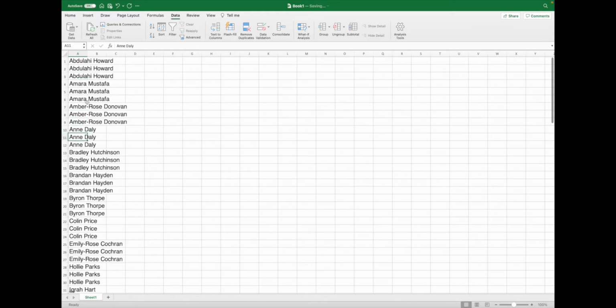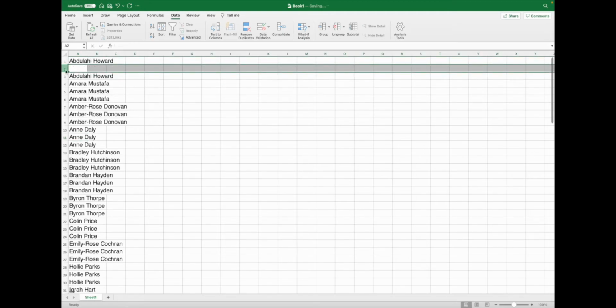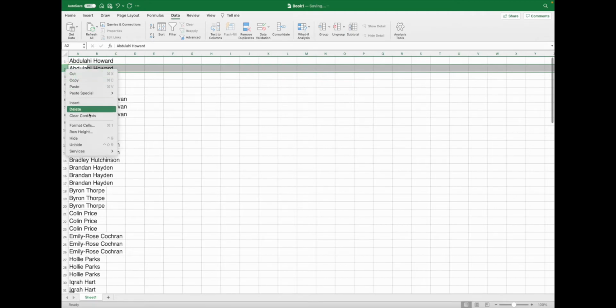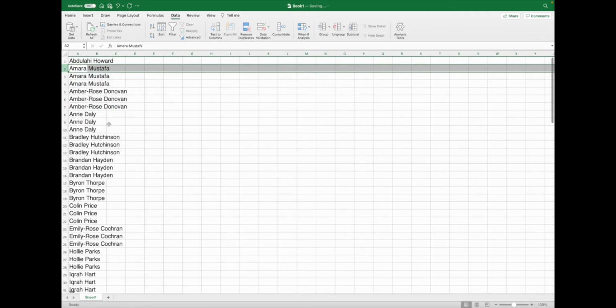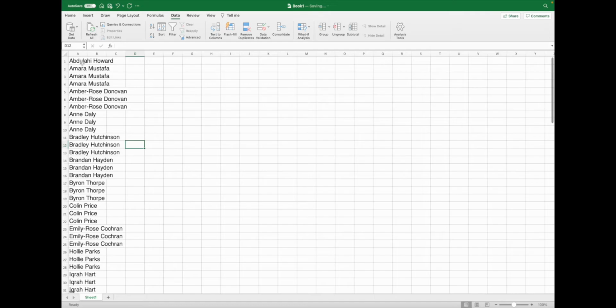So some people would just now go and delete row by row all the duplicates and whatnot. But Excel actually has a built-in function for this.